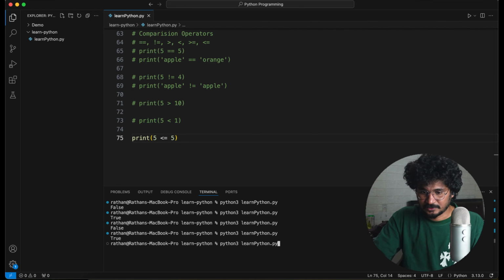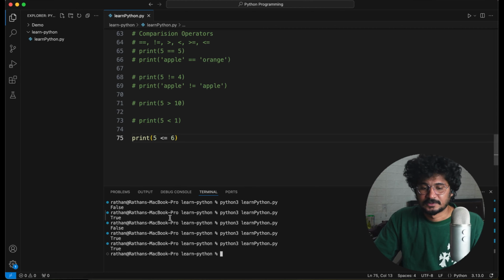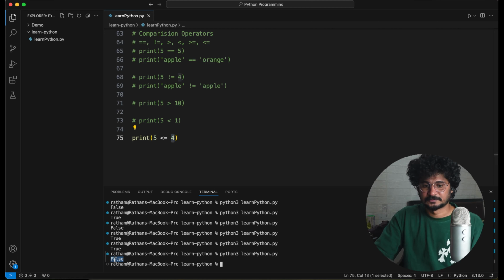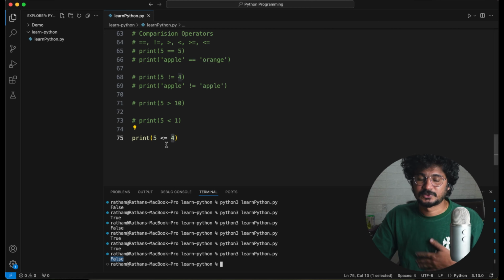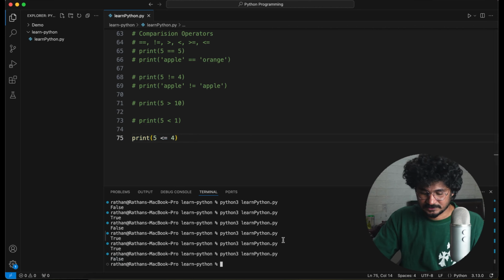Now if you try 5 is less than or equal to 6, it is true. That's because 5 is less than 6. Now if I try it with 4, you see it is false. 5 is actually greater than 4, so that's why it is printing false.